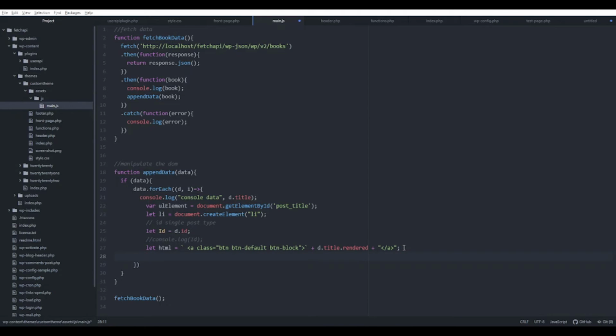So okay, now li that innerHTML equal html, this html variable we have created. Okay, and then in our post title UI element, that appendChild, we're gonna append this li. Okay, and now let's see. So let's give a try.